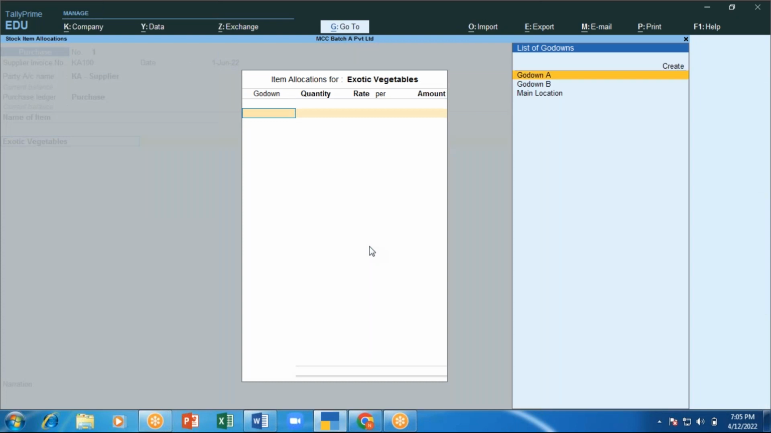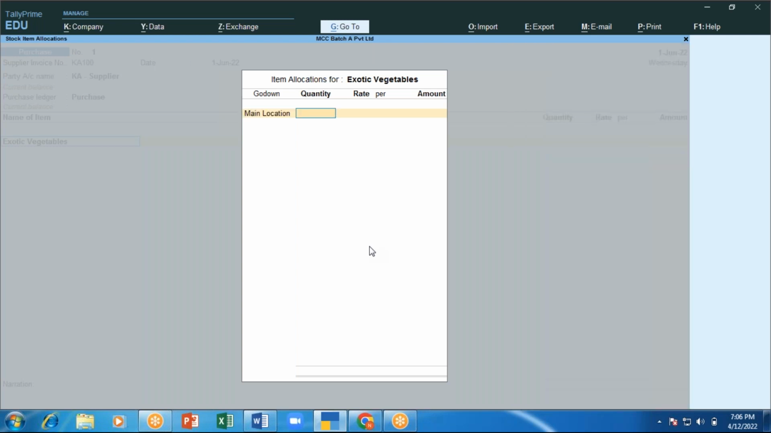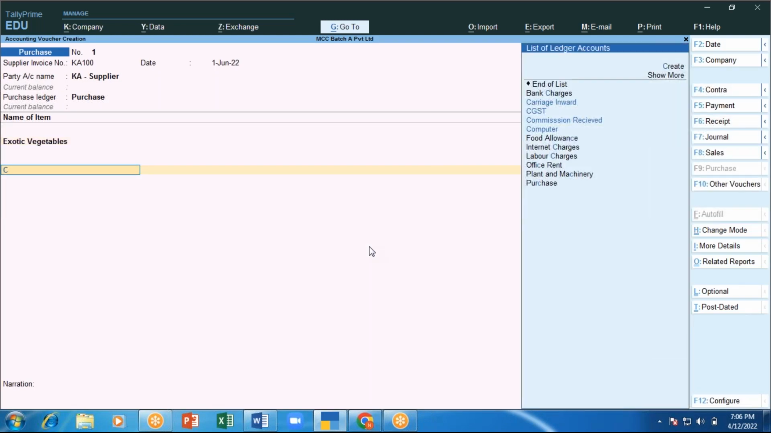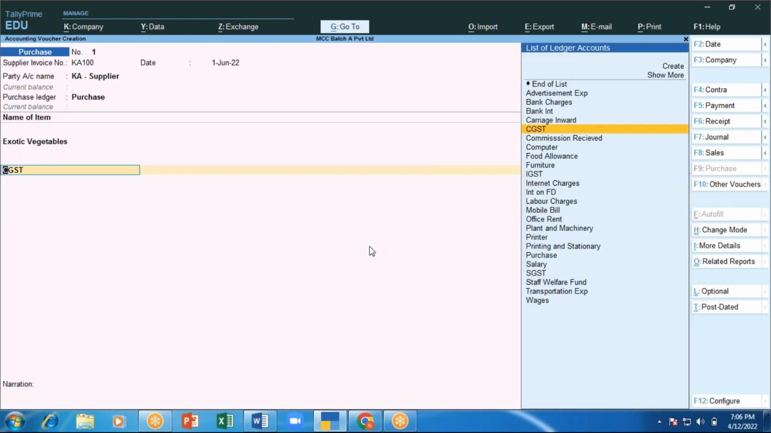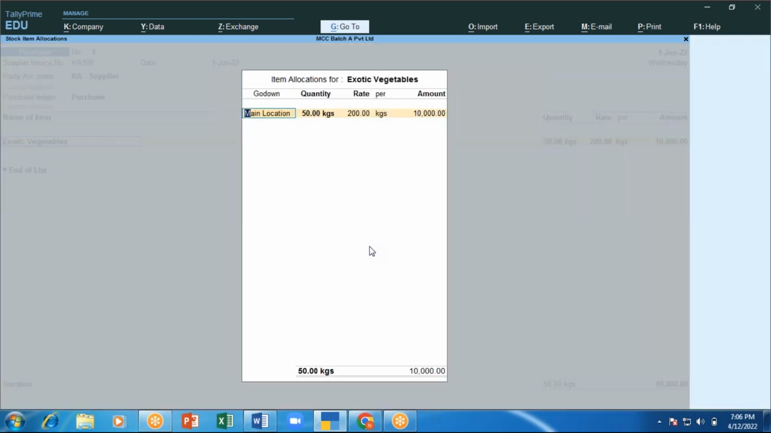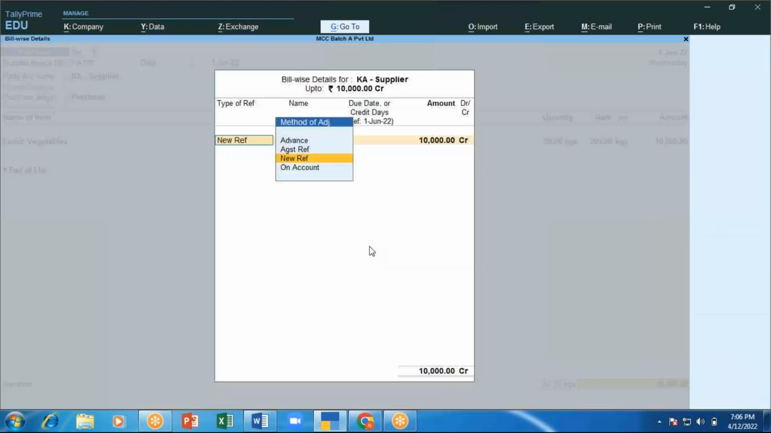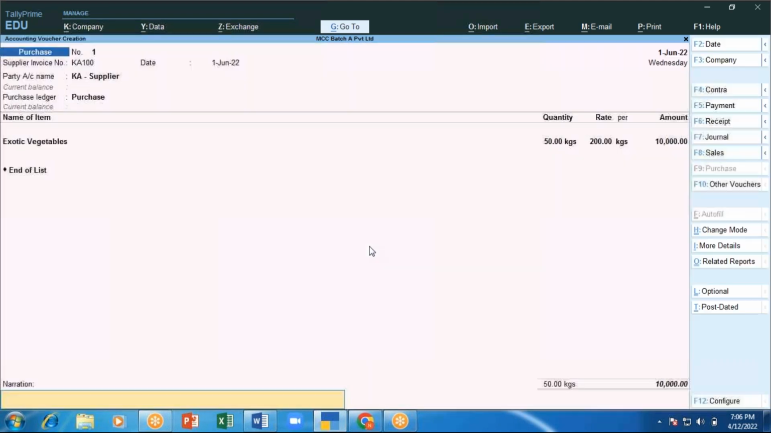Now, instead of this, I'll go down here and use main location. I'm purchasing 50 kgs of vegetables, per kg cost 200, so 10,000. I'll accept this. There is no tax on exotic vegetables, so if I select CGST or SGST, nothing will be calculated. So I've selected exotic vegetables, main location, 50 kgs at the rate of 200 rupees. Enter, and I'll accept this. End of list till here. Now I'll accept it as new reference and accept this transaction.